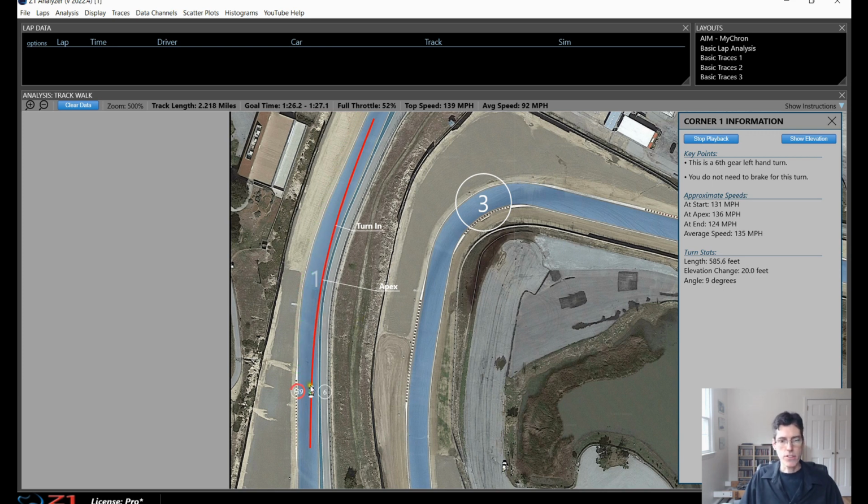But on the left side, you have a speedometer and what you're doing with the throttle and brake. So if the circle is fully green, it means you're full on the throttle. If it's fully red, you're full on the brakes. Or if it's somewhere in between, you're partially on the throttle or partially on the brakes. And then inside the circle, you have the current speed at that point. And on the right side, you have your gear display. So it tells you what gear you're in at that point in the corner.